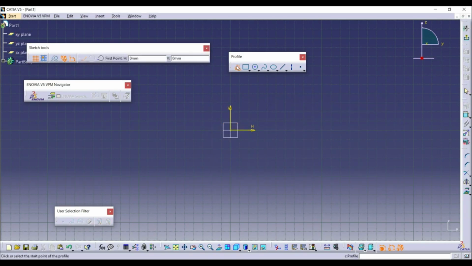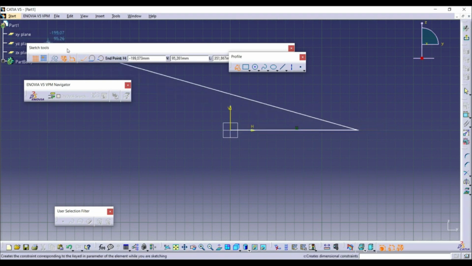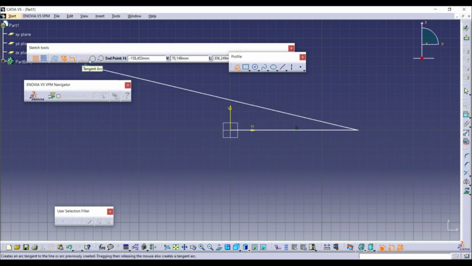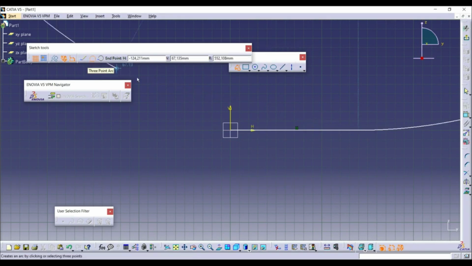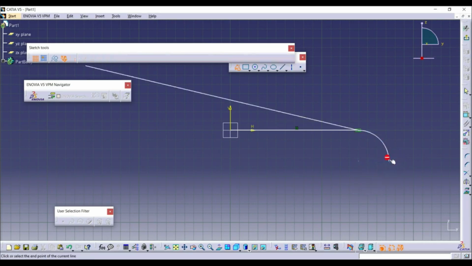Now let's go to the profile again. Let's start at this point. Let's go with horizontal line like this. And now if we go here to the sketch tools, here we have some options. Here we have option line, which is active now. Here we have option tangent arc. Let's select here tangent arc like this. And now here we have an arc. Now we can create an arc here. For example, like this. Or we can go like this. Let's go like this. And now here we have a line again.